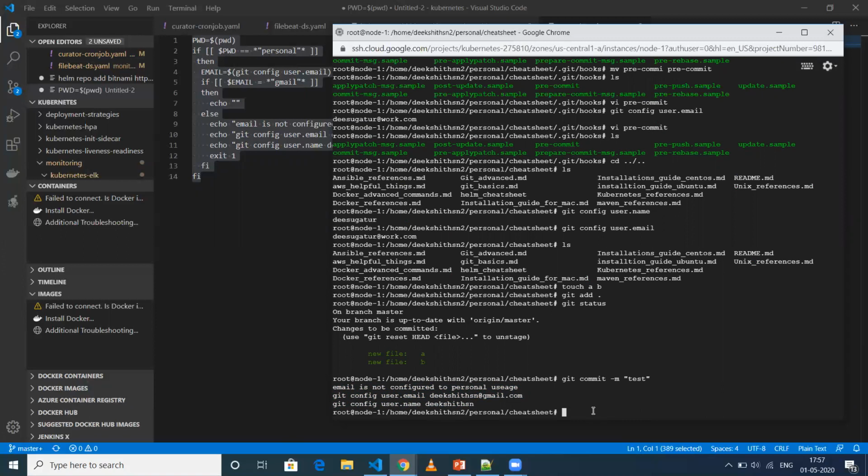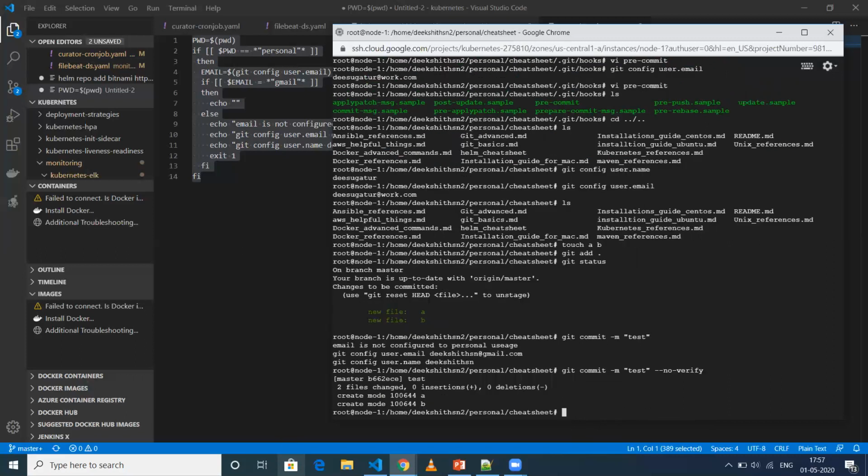However, if you want to ignore this particular check and do the commit, then you can use hyphen no verify. That is also there. Git commit -m test, and let me give it as hyphen no verify. You're still able to commit it. Even if you're not configured, you are able to commit it. So this is how you ignore your hooks.